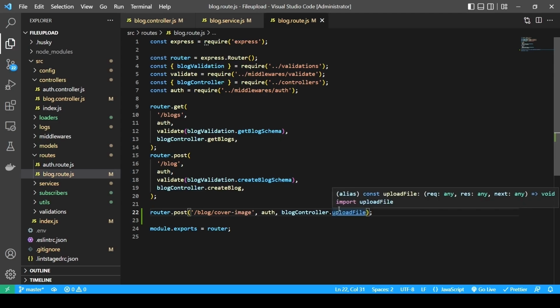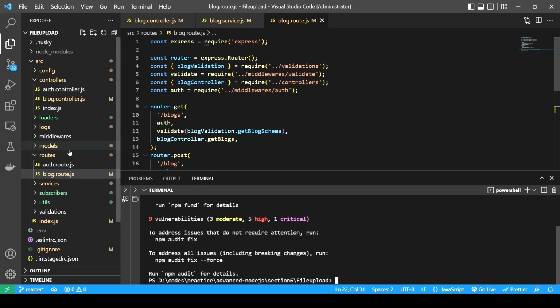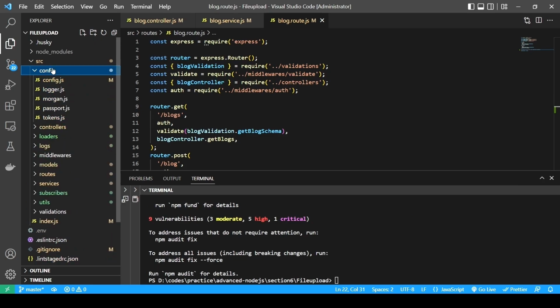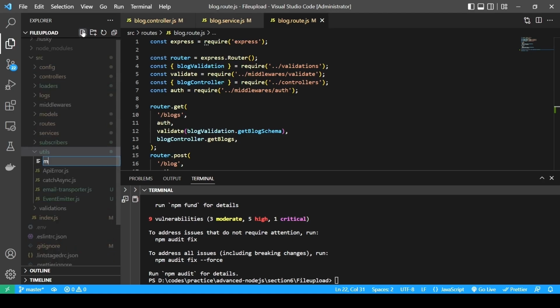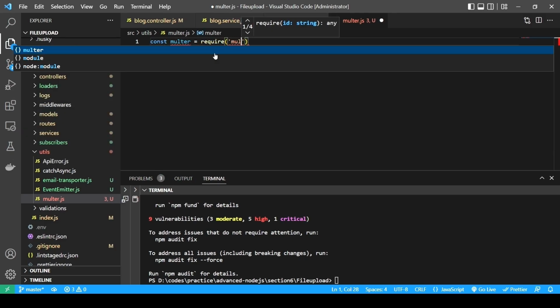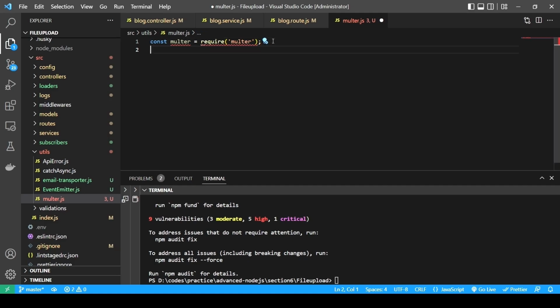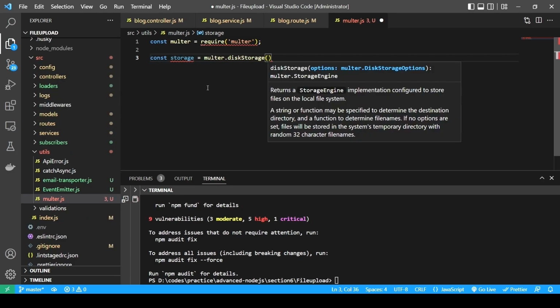Next, let me install a library called Multer, which is used to handle file upload. Now, I'll create a file upload utility that can be used anywhere in the project. So inside the utils directory, let me create a Multer.js file. First, let's import the Multer package. Now I'm going to create a storage for all the files, and it's a disk storage since I want to upload it to my local disk for now.